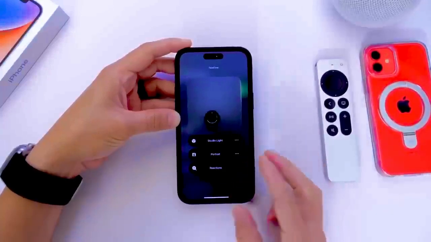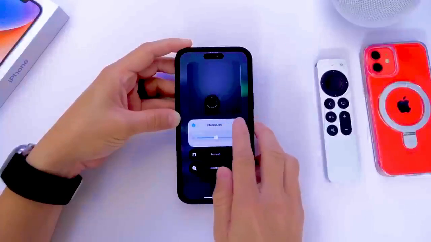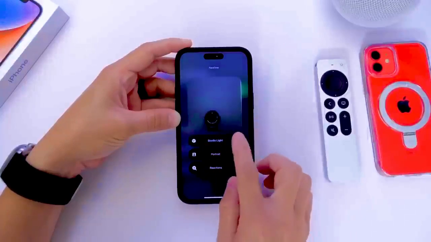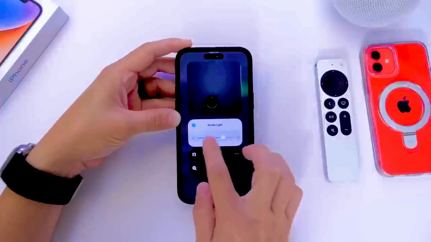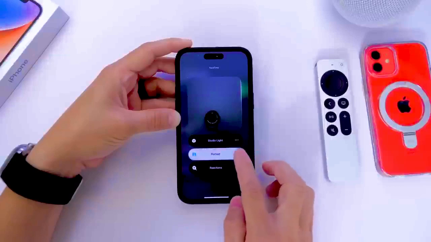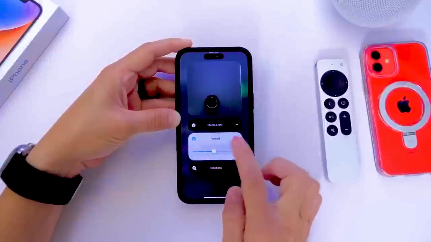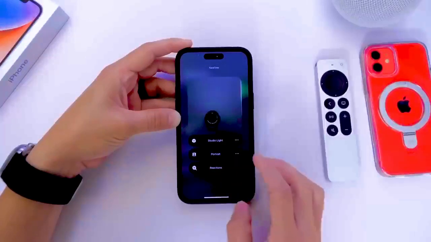Now what you're looking at is, of course, my camera here. We have three different options. We have studio lighting. Of course, this allows you to adjust the lighting in your video, and you can go ahead and adjust the intensity as well by clicking here. You can see right there, which is really cool. Then you also have portrait mode effect. Now this of course gives you that blur effect in the background, and you can adjust the intensity live within a FaceTime call as well, which is really neat.